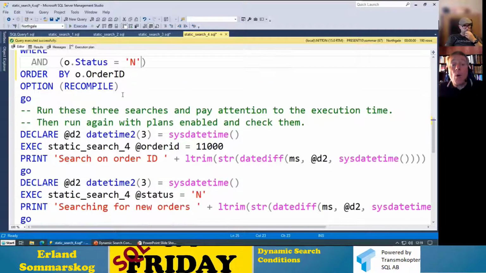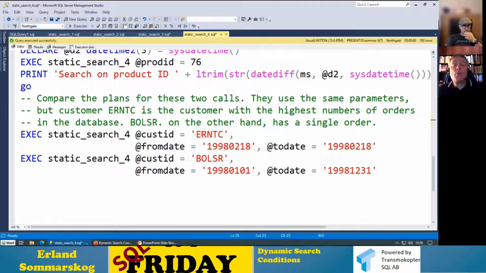But wait, there is more. So down here, we have two searches with the same profile, a customer ID and a date interval. But still, they're quite different, because this guy, Ernst Handel, is by far our top customer in Northgale. He has 10% of the orders. Baldassar, on the other hand, is just an occasional customer, one single order. This one, the date interval is just one single day. This one is a full year. And I should say there is no combined index on customer ID and order date. There's only one index on the customer ID and one on the date column.